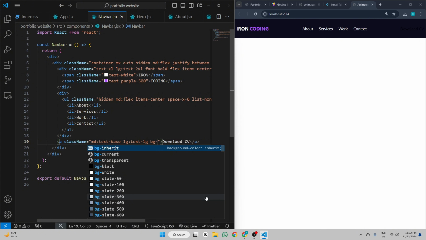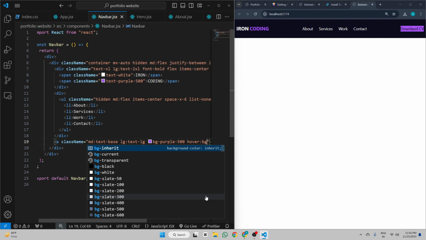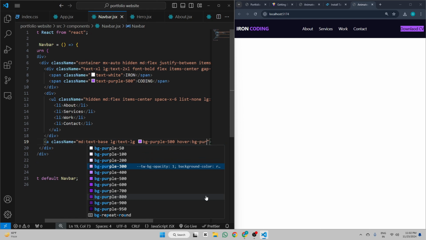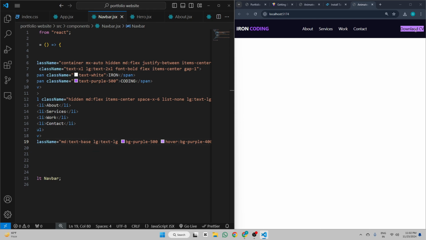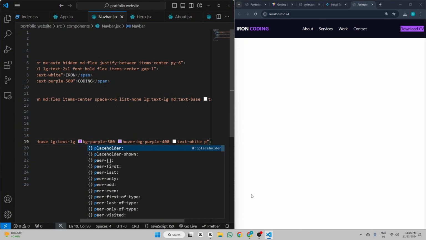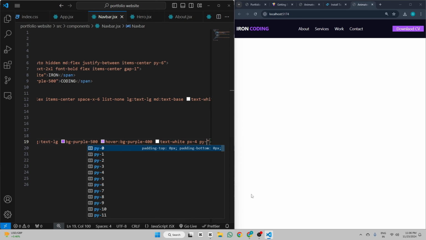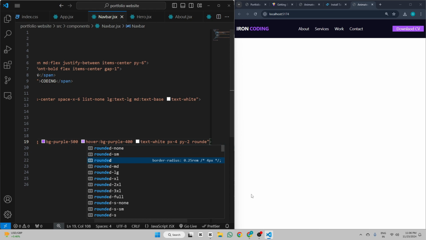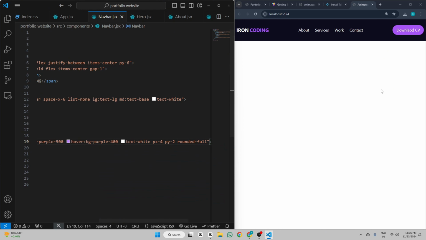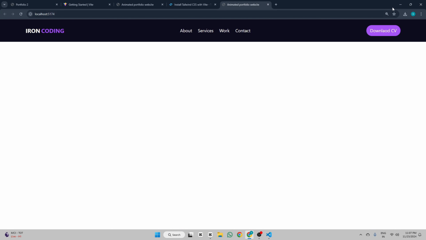We can also set its background to make it look like a button, so it is going to be purple 500, and set a hover effect for our background, which can be purple of 400, like this. And here we can set text color to white and give some padding from x-axis, which can be 4, padding from y-axis will be 2, and with rounded borders, so right here rounded full, like this. Now it's looking amazing. So our navbar for larger and medium screens is complete.